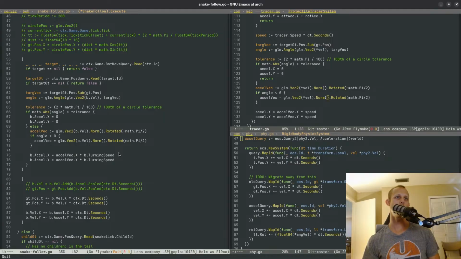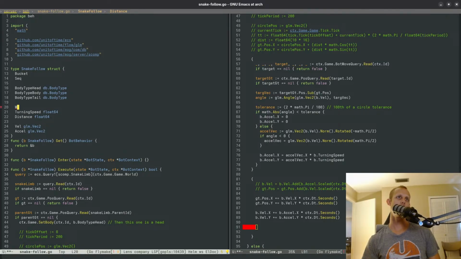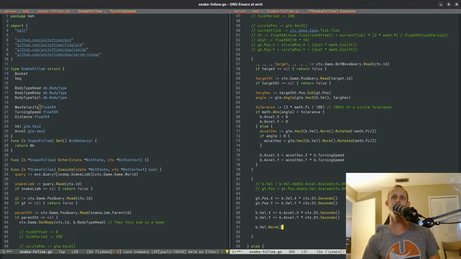So we'll just limit the max velocity to whatever got set in the initial setting. Or no, I guess we have to set it separately, don't we? So we'll say max velocity, and we'll do b.vel.norm.scaled b.max velocity. We'll set velocity equal to that. So we'll just renormalize it to 1, and then scale it to the max velocity. And that will just be the velocity.